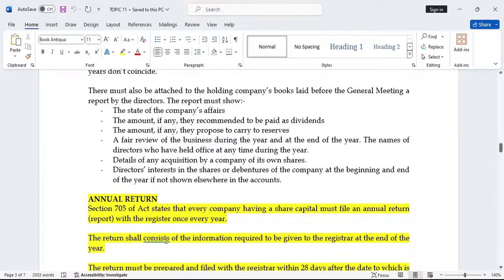So if in this case it is a holding company, the report to be presented must show the state of the company's affairs, the amount, if any, they recommend to be paid as dividends, and the amount, if any, they propose to carry to reserves. Also a fair review of the business during the year and at the end of the year, the names of who are directors, details of any acquisition by the company of its own shares, then directors' interests in the shares or debentures of the company at the beginning and at the end of the year, if not shown elsewhere in the accounts.